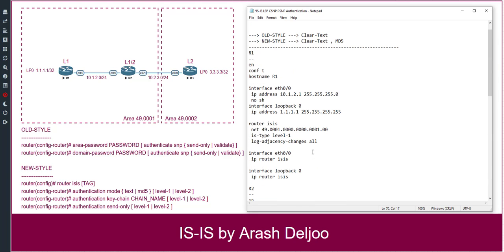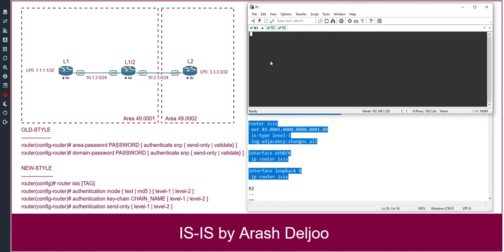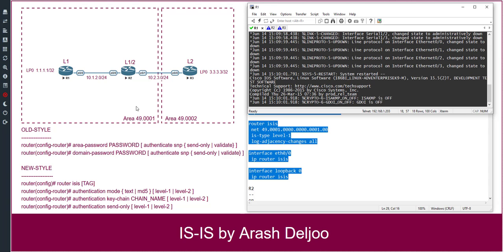Let me first copy this configuration for router 1, router 2, and router 3. Here, as you can see, we don't have any authentication for neighborship or, for example, LSPs. Copying the configuration of R1, we can paste it on the R1 CLI. This is the R1 CLI, and also R2 and R3 without any configuration. First, we need to copy these configurations for R1, R2, and R3 to the CLIs of these routers. After that, first, I'm going to check the connectivity between loopback 0 of router 1 and loopback 0 of router 3. If everything is okay, we can configure the LSP authentication and verify the result.